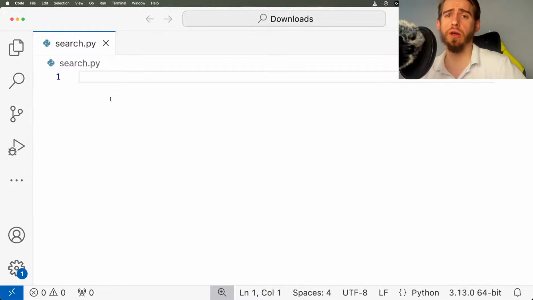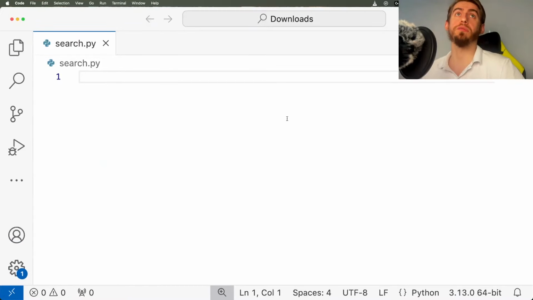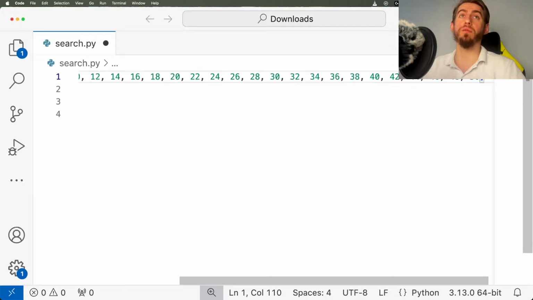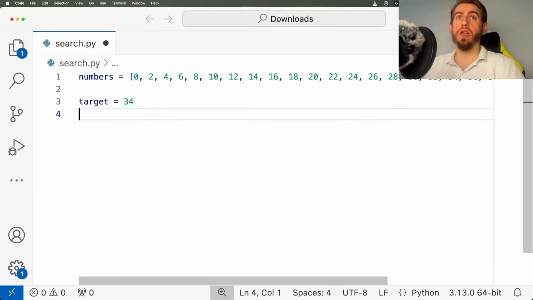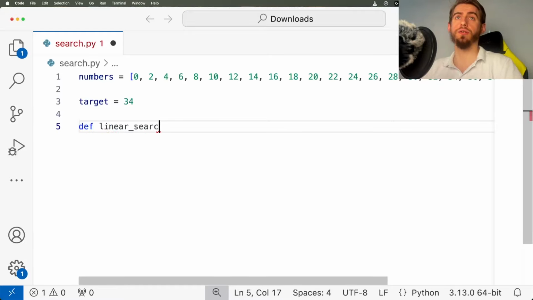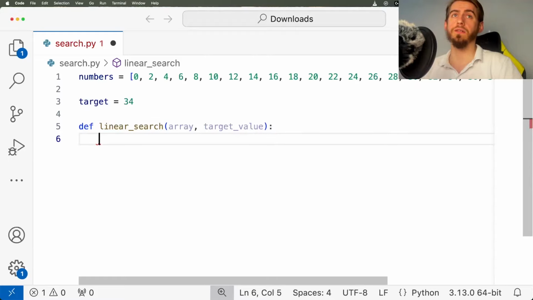What are we going to do now? Now we are going to write down implementation in Python for both of the searches. Let's use the example that we used before. Target, let's rename it a bit. So I'm going to use functions in this case. So let's say we have a linear search, and we have some array and target value.